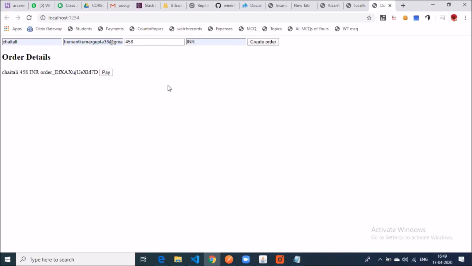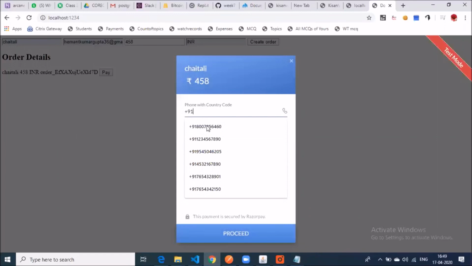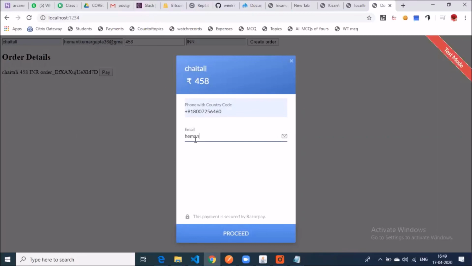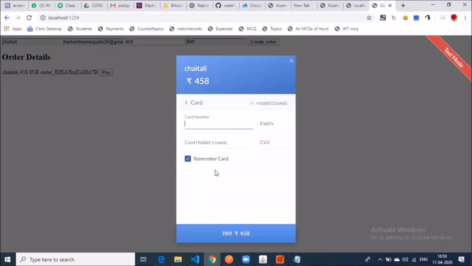And here you can see that we have a complete order detail. Here you can see the customer name and the amount they have to pay, and here the invoice is created in the name of the particular person, and they have to enter their mobile number and the mail ID for payment purposes. Then they have to proceed, and how they pay is according to their wish.